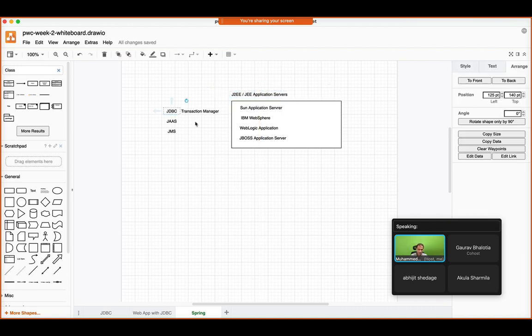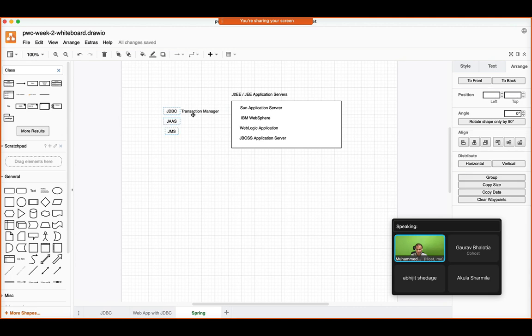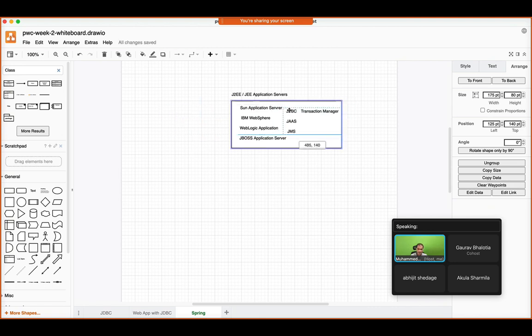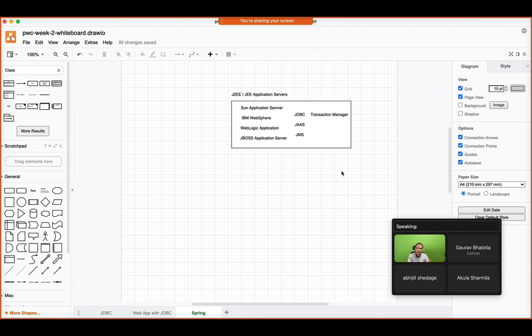Okay. So all of these features, especially JDBC related features, authentication, messaging service, transaction management, all of these features were provided by these application servers. They were inherently available in the application server. They were inherently available. All of these APIs were there, right? All of these things were there, right?